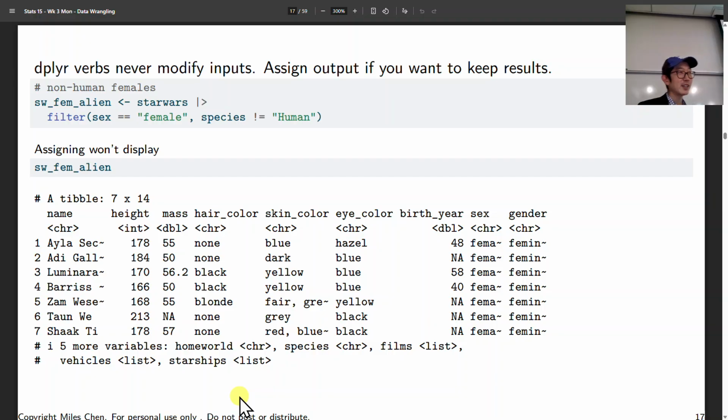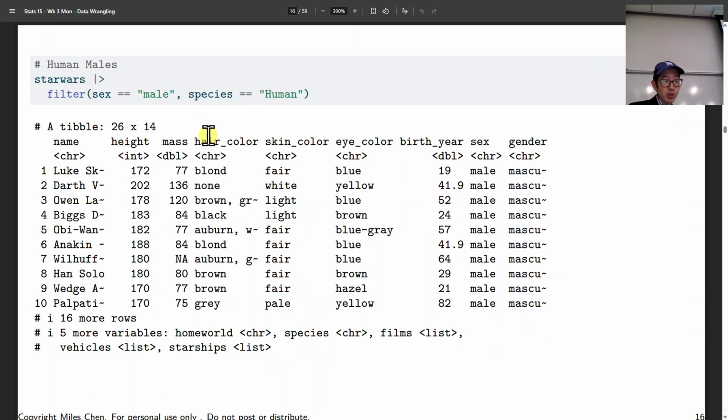Okay. All right. So one thing is that when you use filter or any of the dplyr verbs, it doesn't modify anything. It doesn't actually save anything. So this just outputs to the screen, okay? If you want to make use of this table later, you have to assign it, okay?